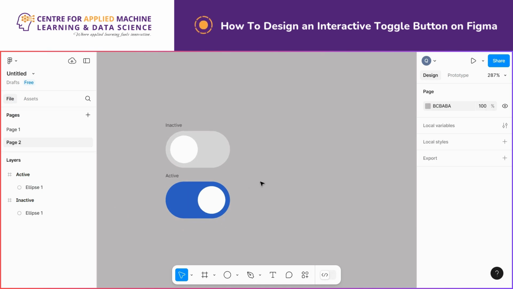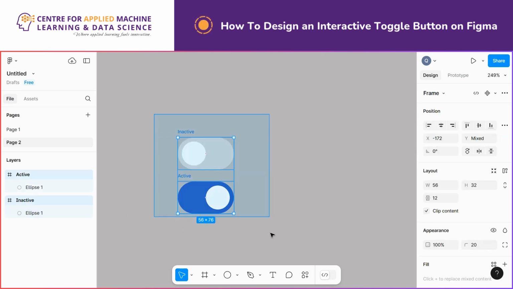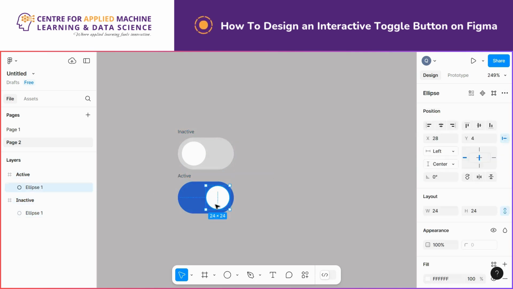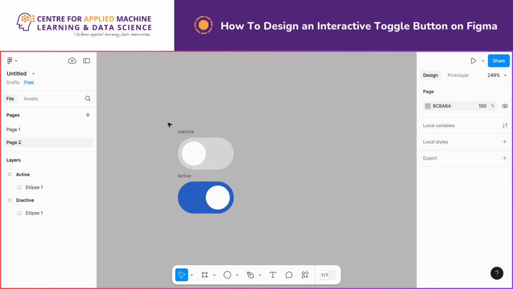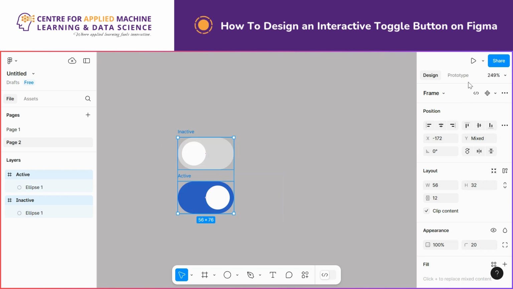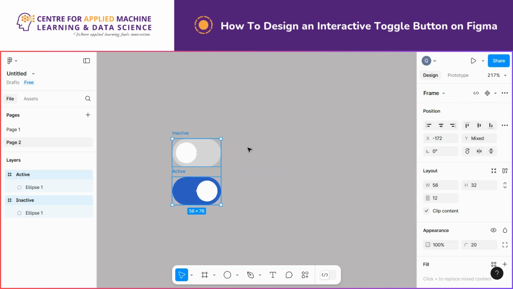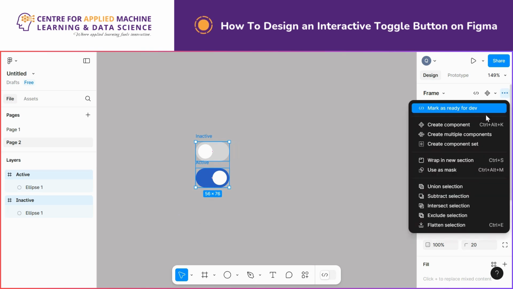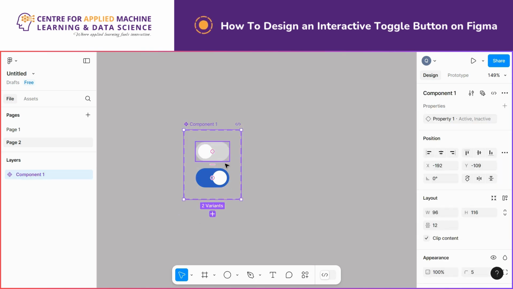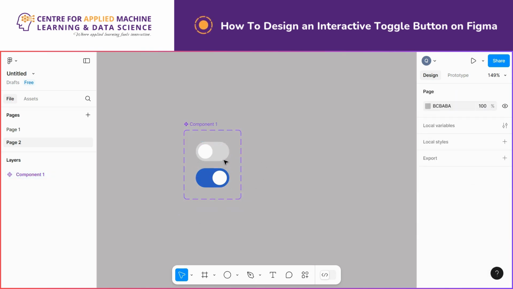The next thing I want to do is select all of them. Here I'm going to make the constraints right and center. So I'm just going to select all of that and then come here and put it in a component set. All right, so I have put it in a component set.